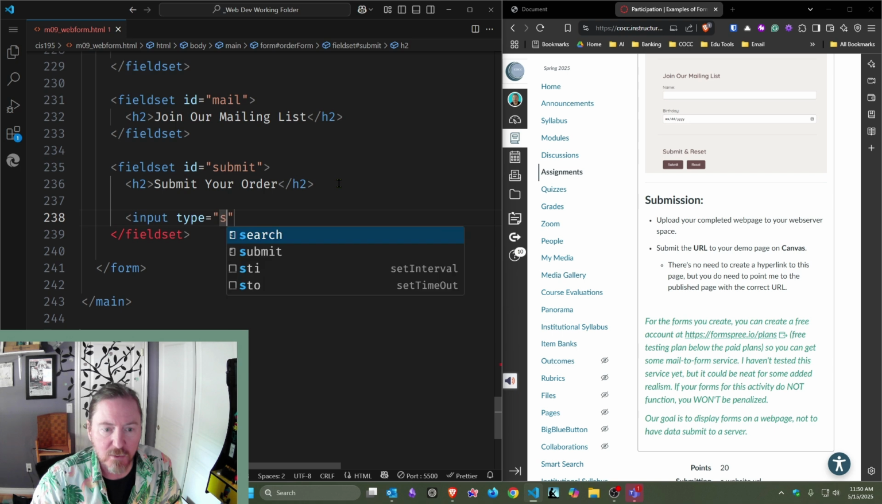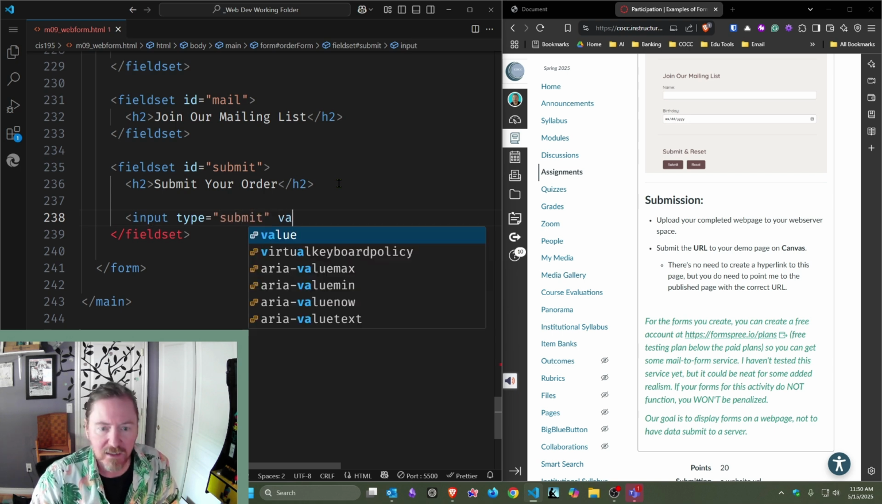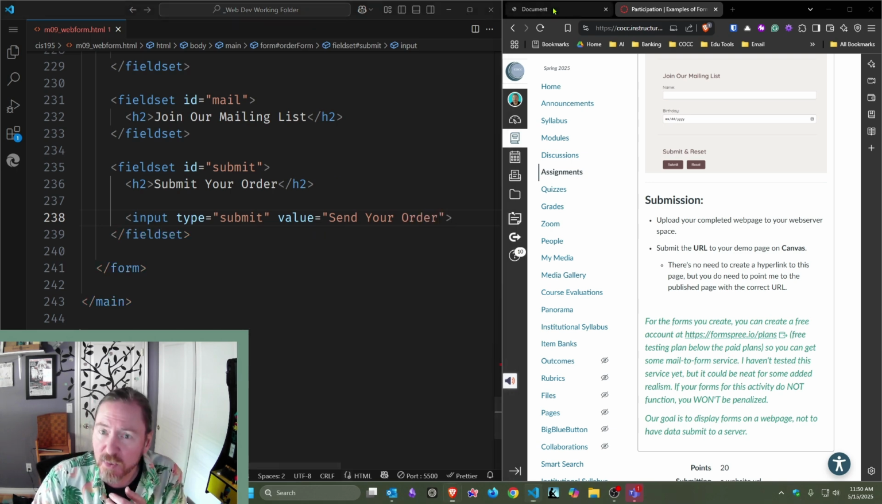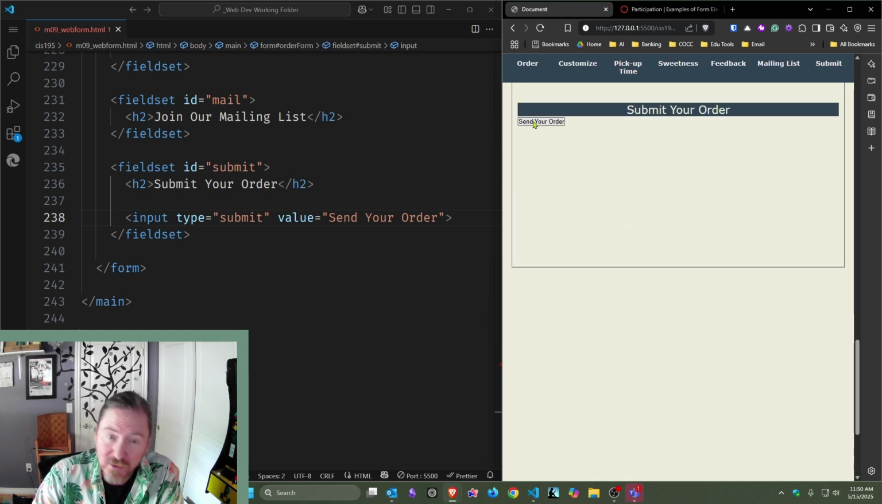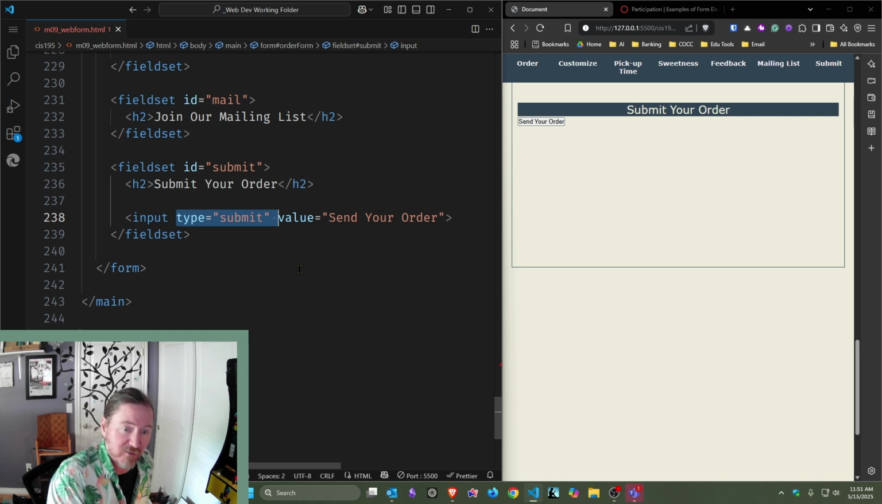I'm going to run right down here to the last one. Input type equals submit. Value equals send your order. So input type submit is literally going to create a submit button, which I would style with CSS in a similar way that I styled my other elements here. Now you can use type equals submit, you can use type equals button. Type equals submit though is an official submit button for this one form that we've created.